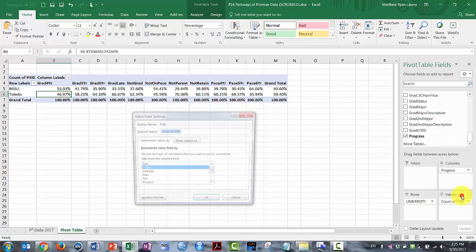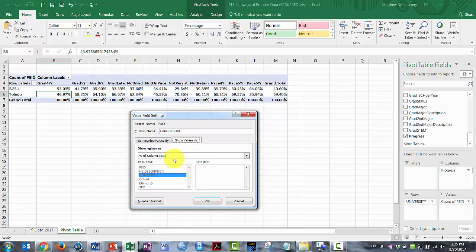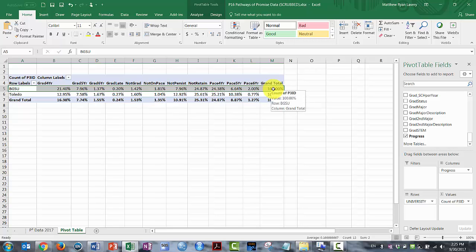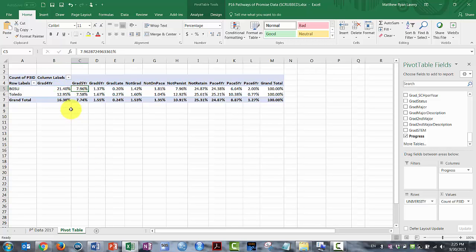So let's go back to value field settings, click show values as, and it looks like percent of row total is what's going to help us. So we click percent of row total, and now across the entire row, it treats this grand total column as the spot where 100% is calculated. So of all the students who went to BGSU in this data set, what percent of them graduated in 4 years or less? What percent of them graduated in 5 years? And so on, all the way across. That's more helpful.